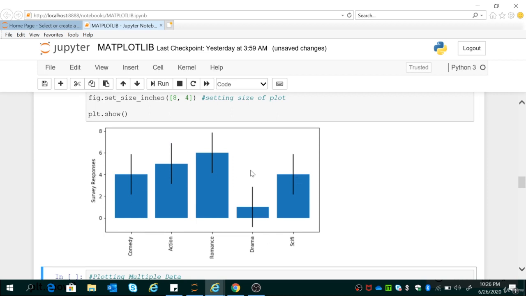Anyhow, I can change the size of my plot as I wish, whatever level of clarity I want.